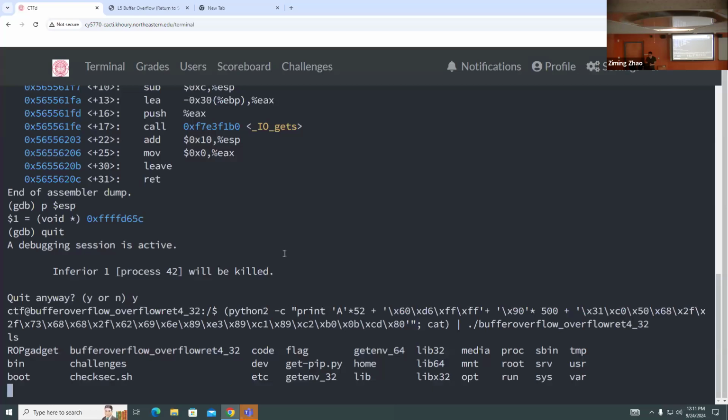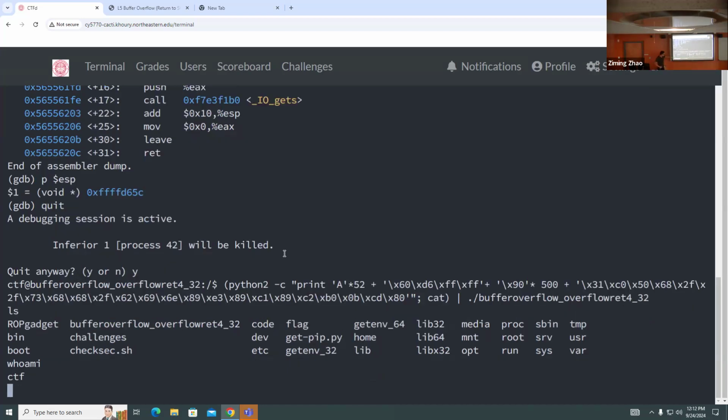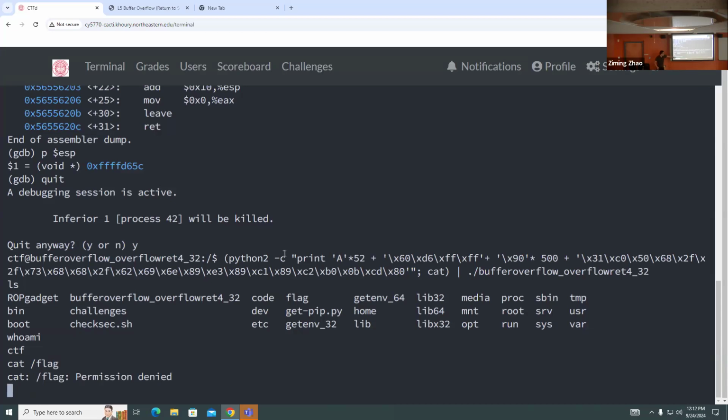We can execute commands. But there is a problem. If I do whoami, what was my account when I logged in? I'm CTF. I don't have privilege, right? I cannot cat the flag. But this is a setuid program. I'm still CTF, I'm not root. That's a problem. So when I do a cat flag, I will get permission denied.